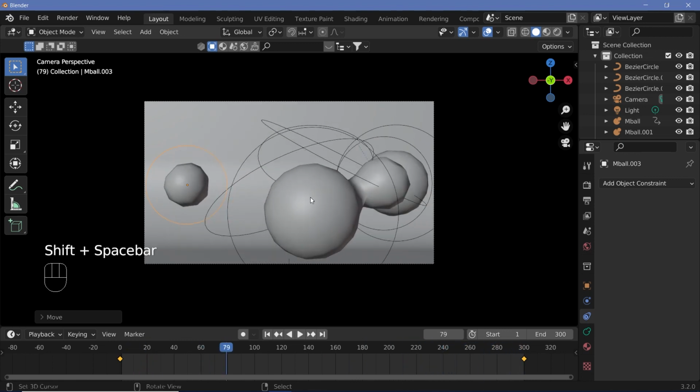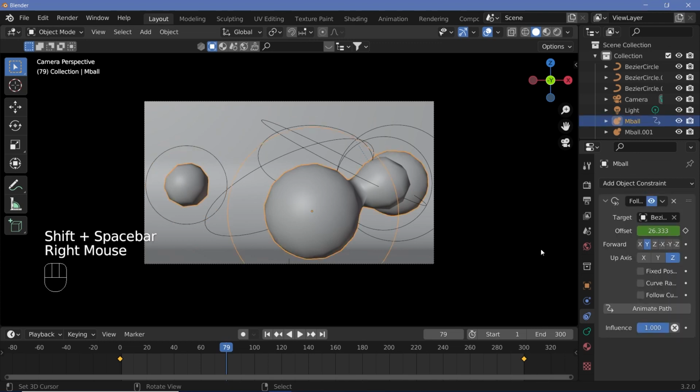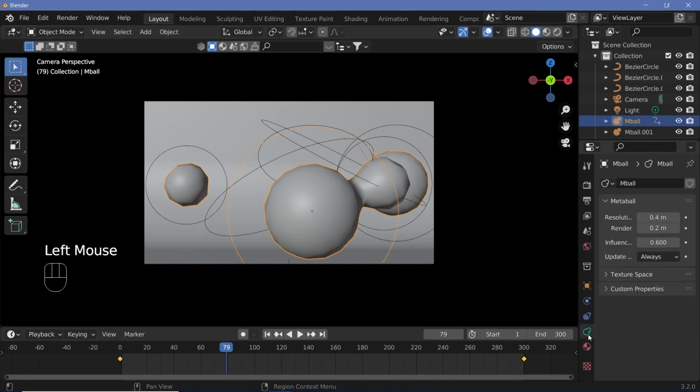So for that, we're going to select our main metaball, or the first metaball that we created, and go to the metaball properties down here. And we're going to go ahead and change the render resolution to something like 0.025, which is the minimum it would go for me. And in fact, for the viewport as well, you can change it to 0.05, which is the minimum, just to see what it looks like.